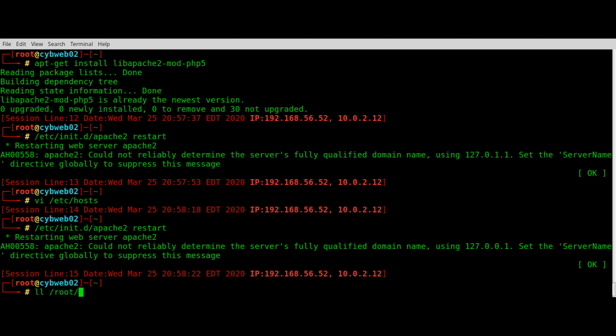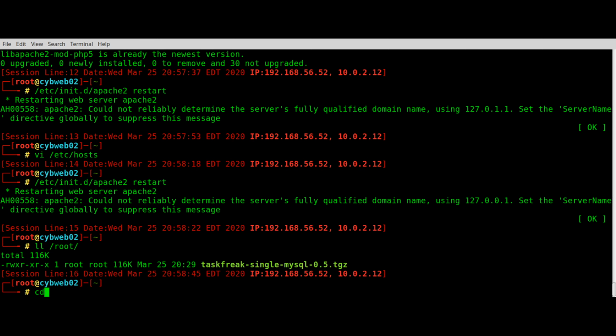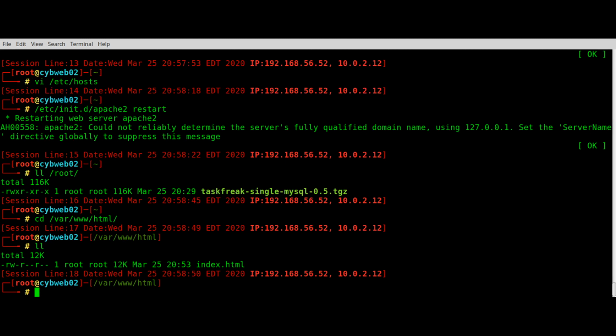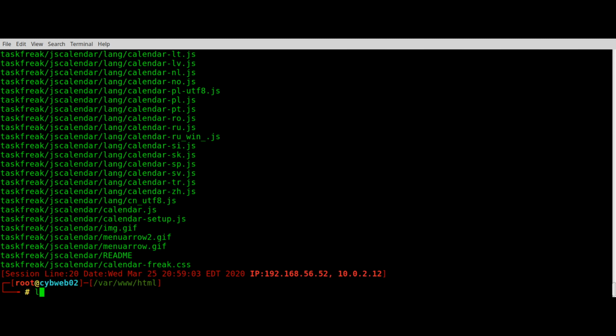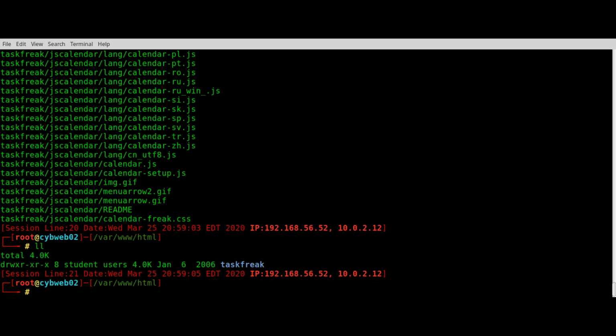Now TaskFreak is over in our root directory. So let's pop over to /var/www/html. This is the document root. We're going to remove the index.html, so delete that. Now we're going to tar xvzf /root/TaskFreak. When we do that, you notice it creates this TaskFreak option right here. So we've got that in there. So now we're going to cd into TaskFreak.